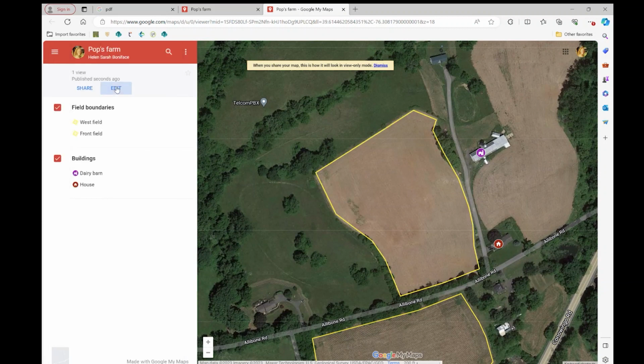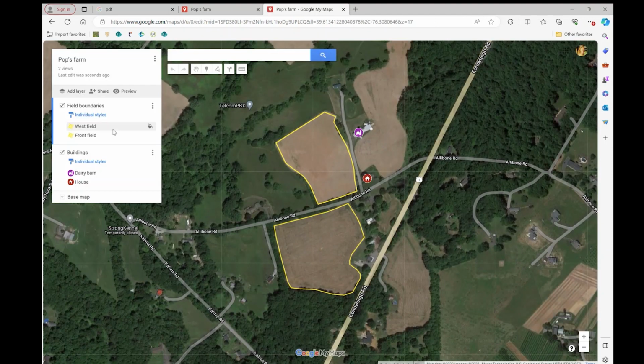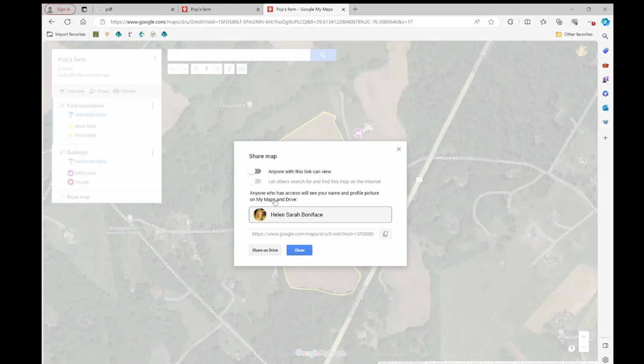So to share this version of the map, you can go ahead and click share underneath the title. Toggle on anyone with this link can view. And the link is right here for you to copy if you'd like and paste into any email or message.